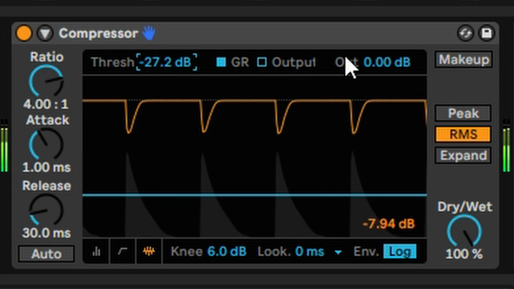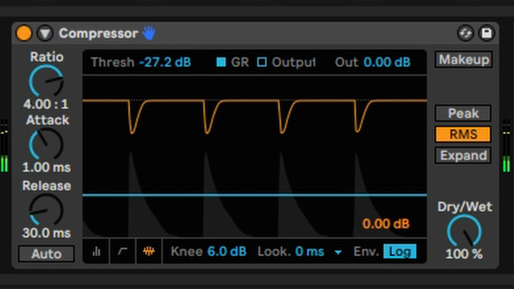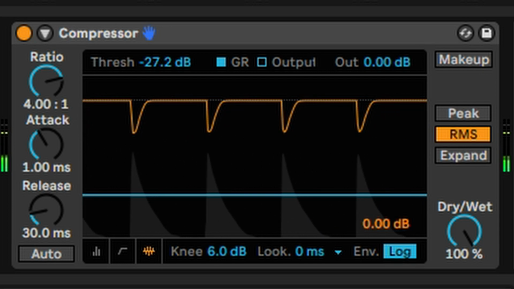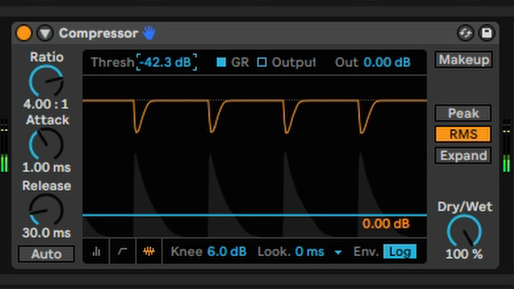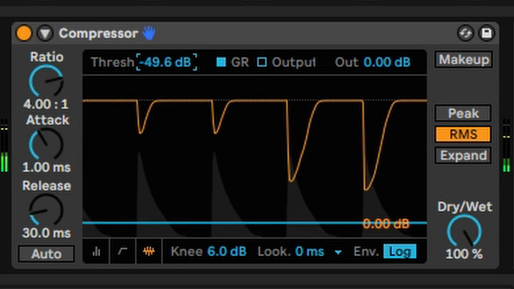The yellow line is also interesting. This is the representation of the amount of volume we're reducing or compressing from the signal. Notice that the lower the threshold goes, the more the yellow line starts moving.